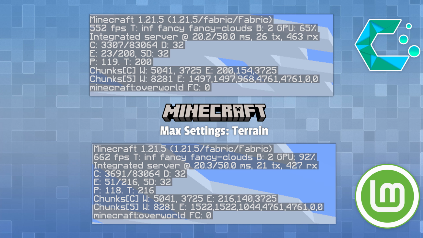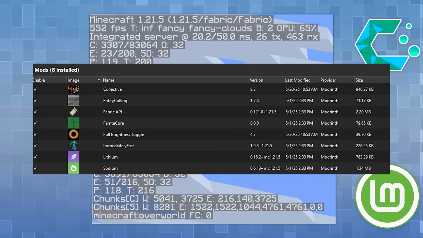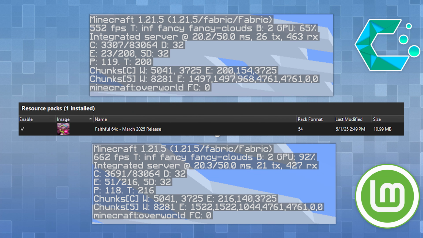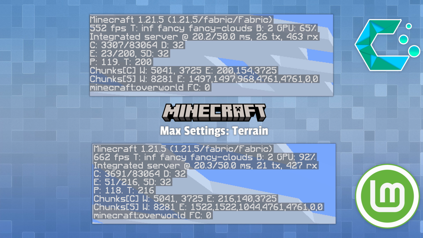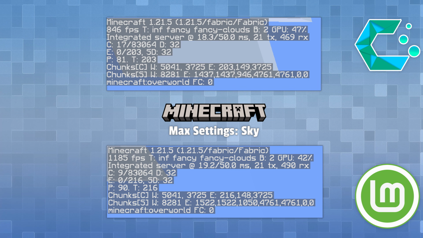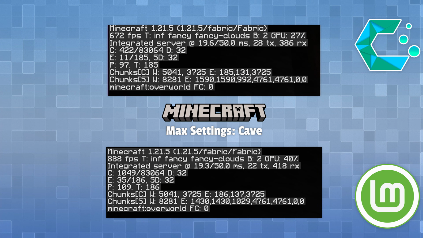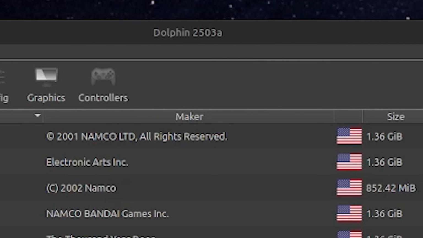And lastly, for gaming benchmarks, Minecraft. This one genuinely surprised me. Using the same seed and performance mods as before, Linux Mint had a massive lead over CachyOS. Looking out at the terrain, a 20% FPS gain. Looking up at the sky, Mint took a 40% lead, though let's be real, who plays Minecraft staring at the sky? Even down in a cave, Mint still had a 32% FPS advantage. Sure, both OSs pulled insanely high frames, but if you're trying to flex your FPS, Linux Mint just might be your best bet.